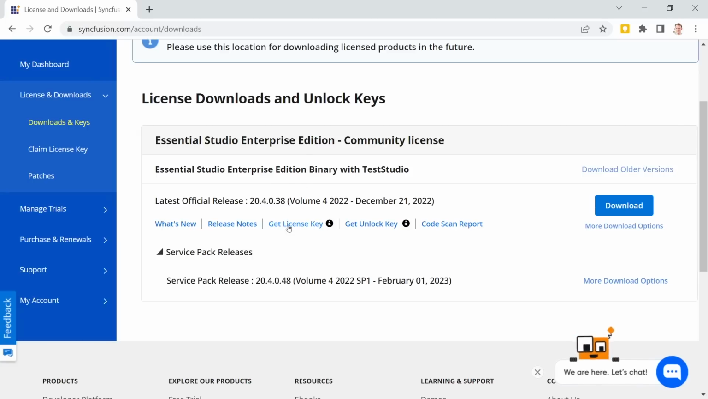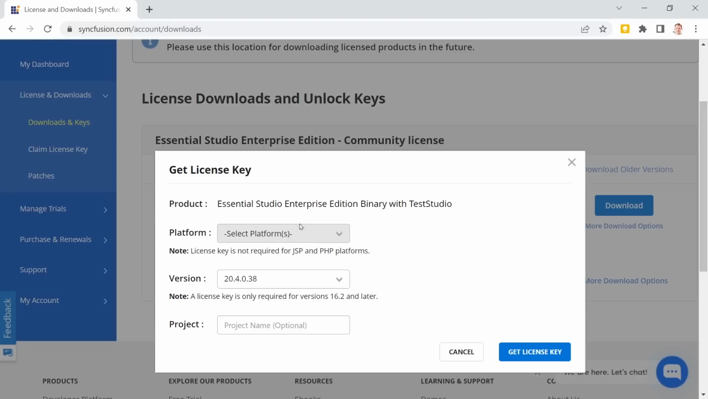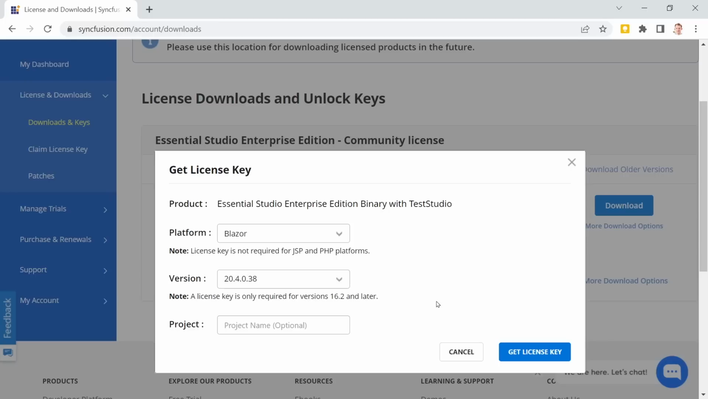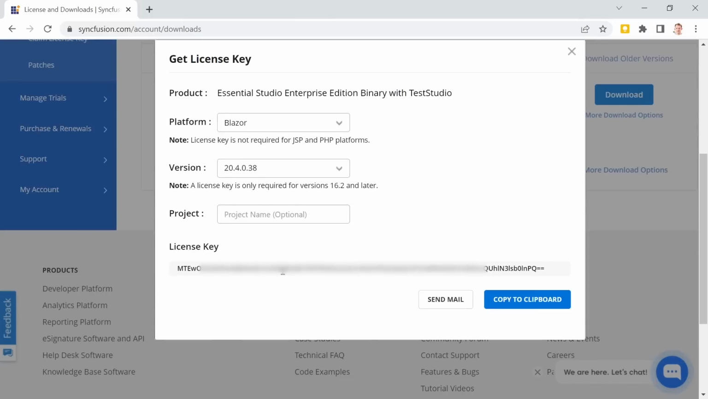And now you already see it here, get license key. And with that, you select your platform, for instance, Blazor, and then the version, and then get license key. And then you will get your key, and then you can copy and paste this thing, and in a minute you will see what to do with that long license key. And then this works. You can use everything here, even for commercial purposes. So now let's create our project.